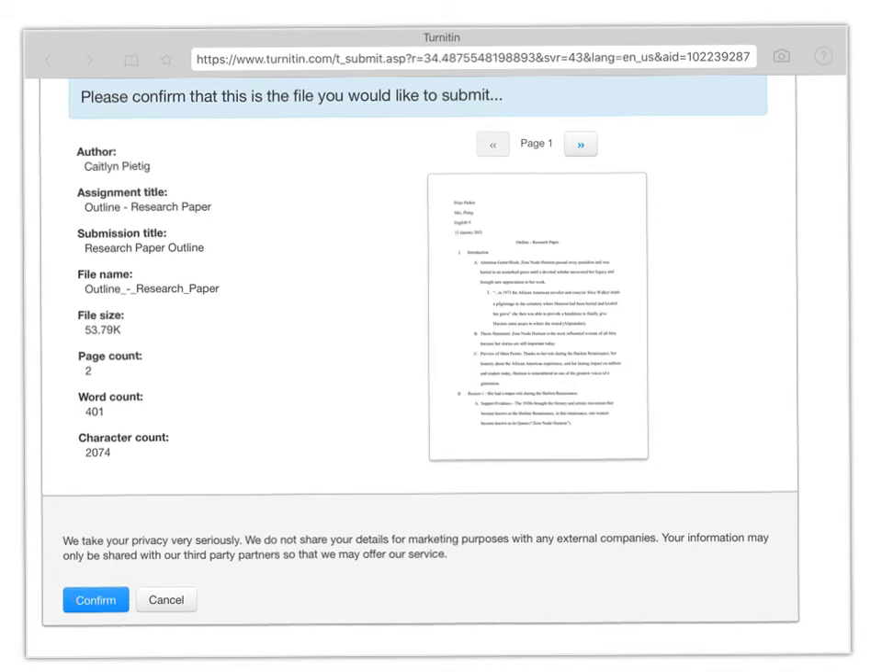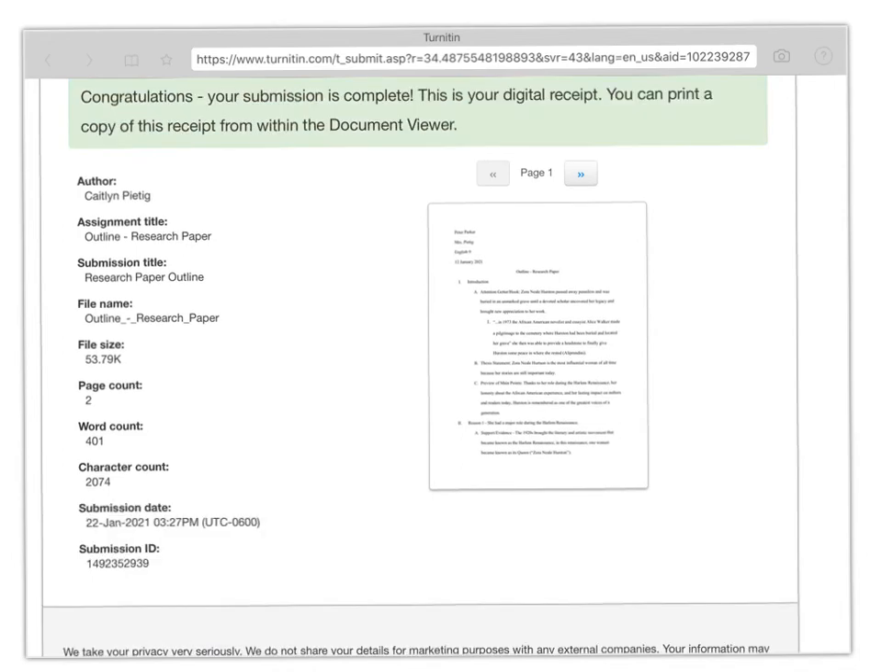So it's the second step. Don't just stop at the first step. You have to make sure that you also hit confirm to make sure that this gets turned into the Dropbox. Once everything is confirmed, this looks good. I've got this congratulations message. Turnitin is proud of me for finishing and submitting my assignment. How wonderful. It says this is your digital receipt.